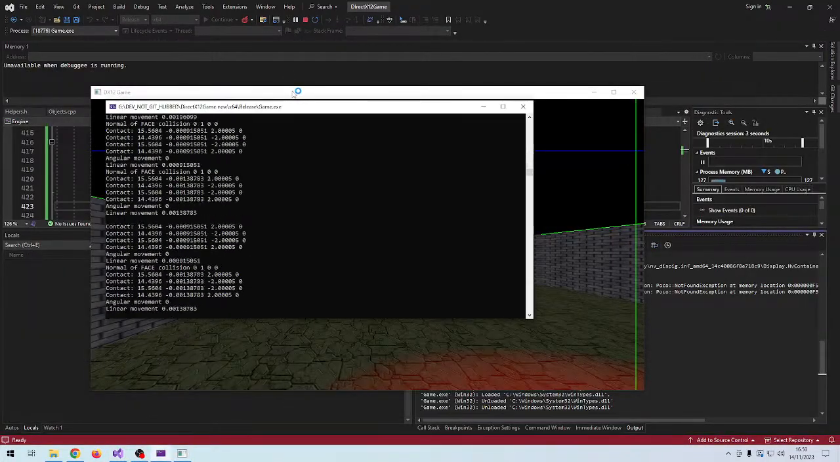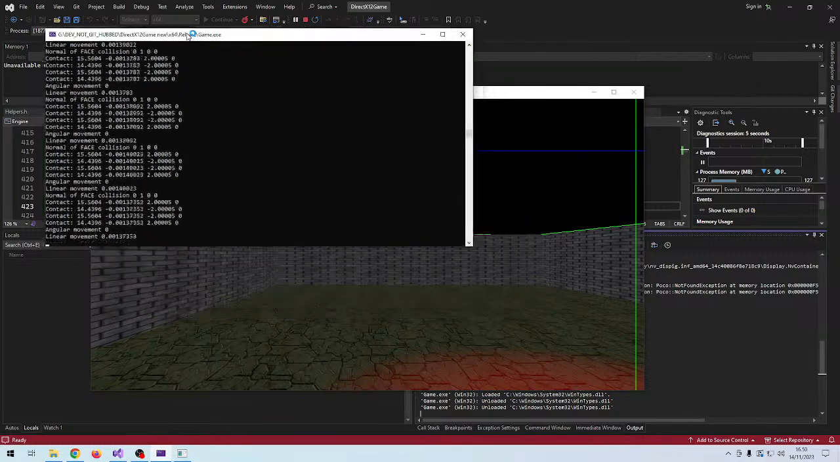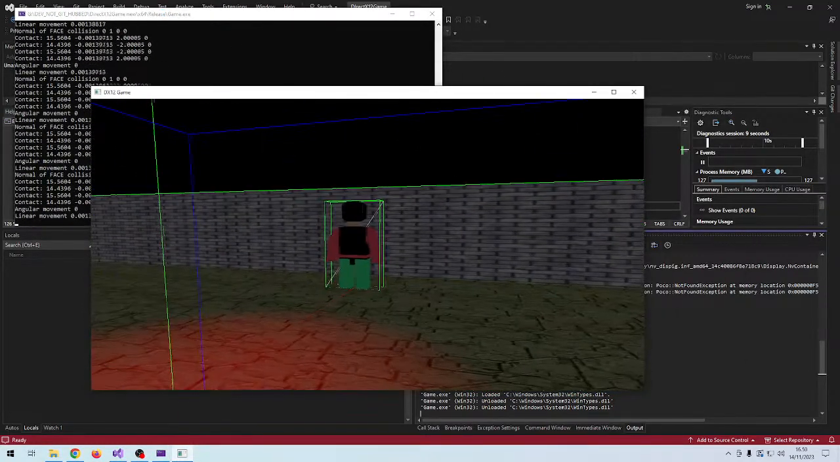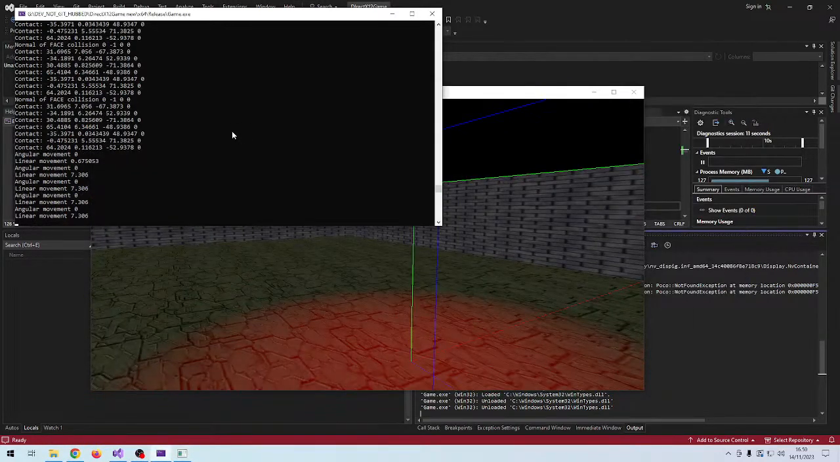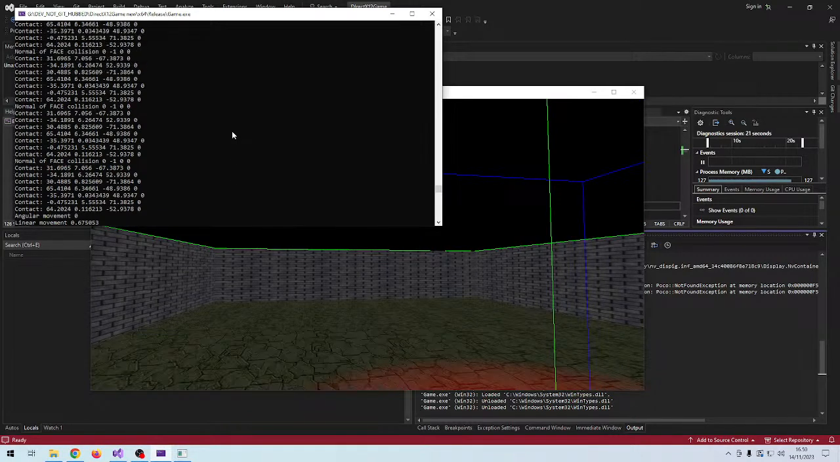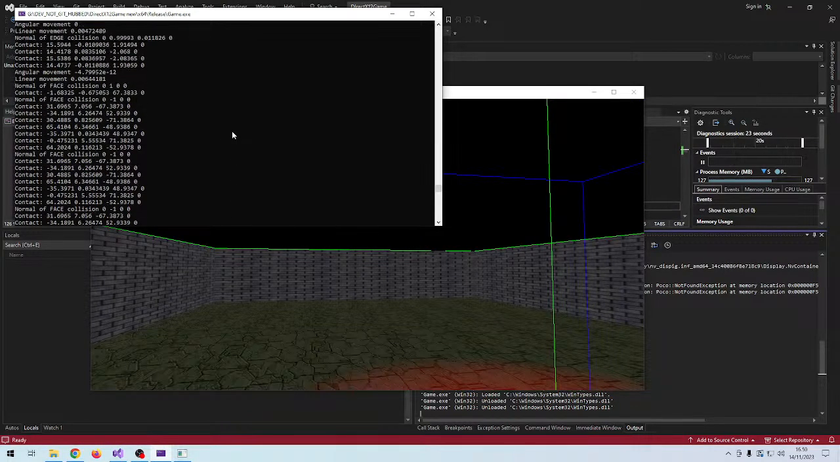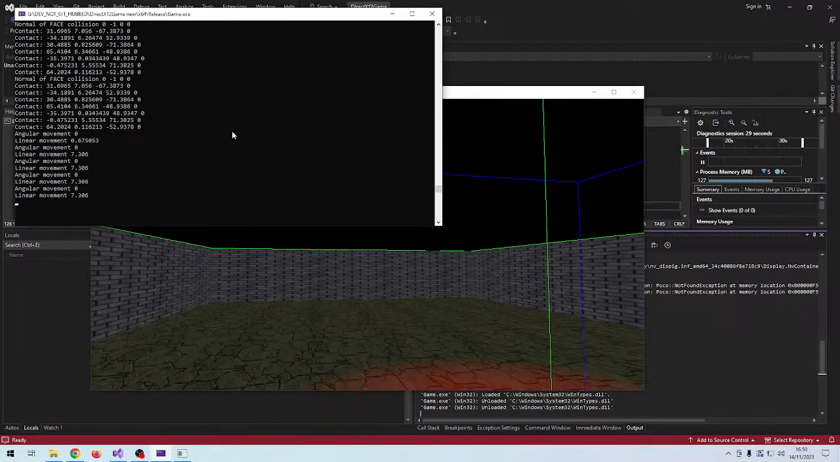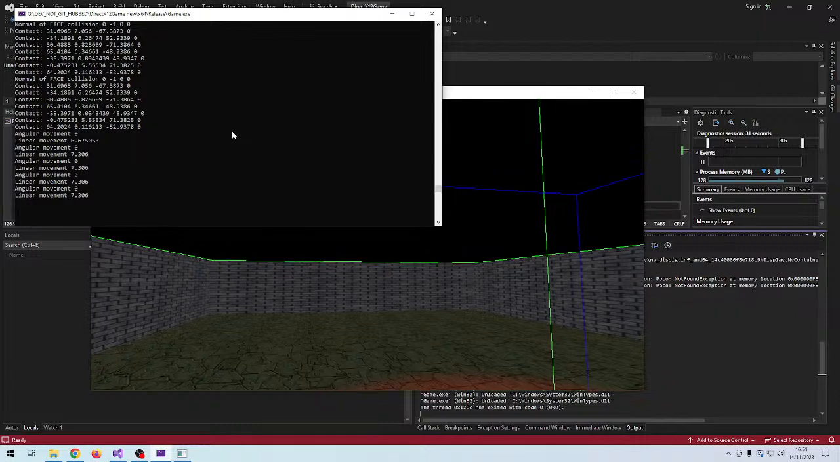Let's see. Angular movement, nothing. A bit of linear movement. Seven units, I think. A very small amount and then a certain massive amount.